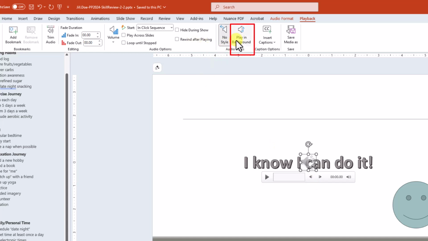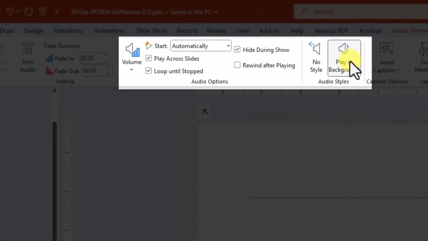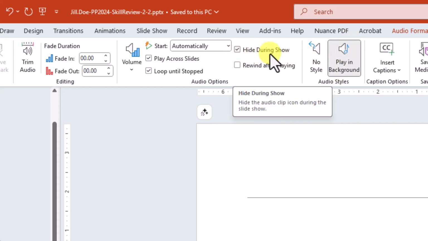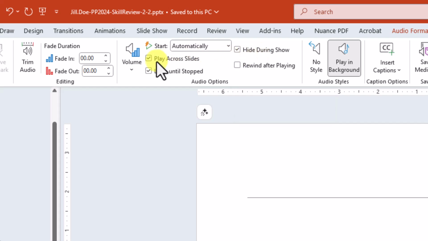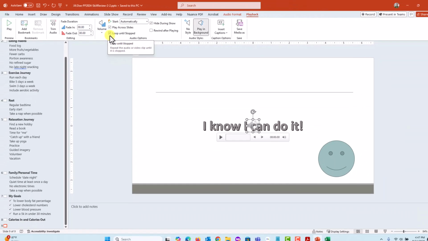Okay, you see some of this right now. There's no style. We are clicking. It's weird to think of audio as having a style, but what they mean is, here's the style, play in the background. When I clicked this, look at the settings that changed. Hide during the show, play across the slides, and loop until stopped. Interesting. Save that.